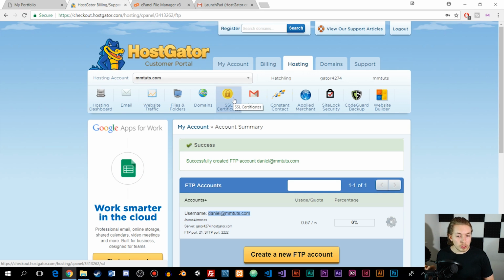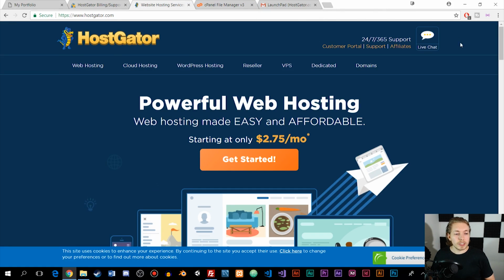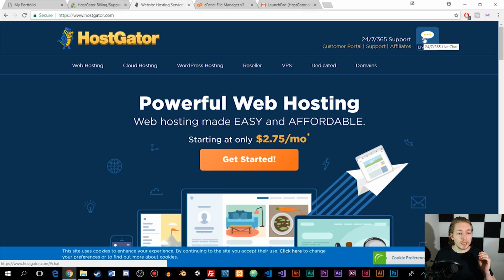Now, if you do have issues with HostGator, you can go to the main site. At the top of the website, you can see they have a live chat function. So if you have any kind of issues, you can open it up, write what kind of issue you have, and then you're going to get in contact with a person from HostGator that can help you fix whatever issue you might have.